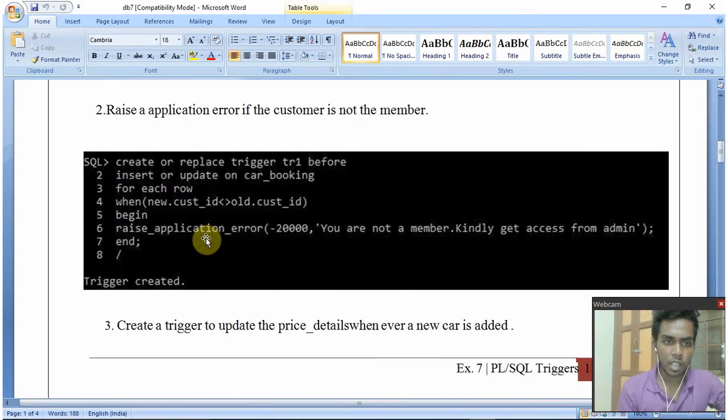The second question is to raise an application error if the customer is not a member. To do this, first we create or replace trigger with the trigger name TR1 before insert or update on car_booking for each row. The condition is when new.customer_ID is not equal to old.customer_ID. Begin raise_application_error(-20000, 'You're not a member. Kindly get access from admin.'). So that trigger will be created, and it will raise the application error if the customer is not a member.